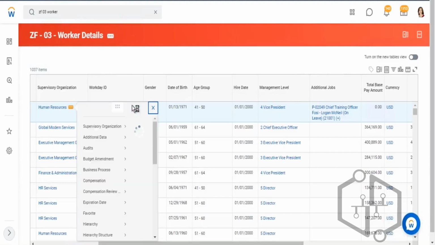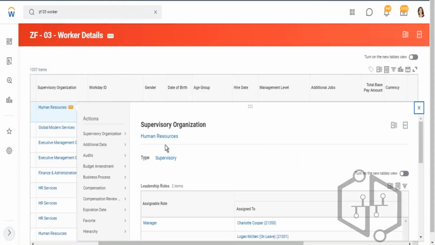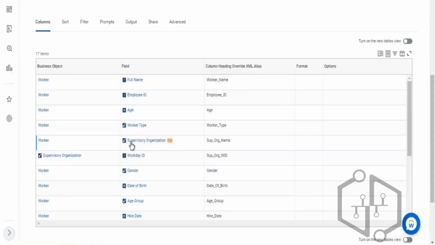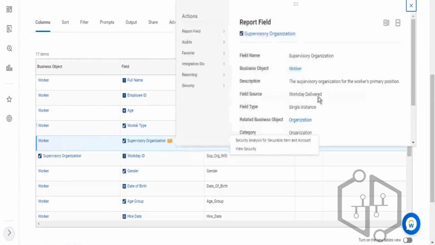Similarly, supervisory org here, this is an instance field. If I go to the additional actions, I can directly click here and it will take me to the details of the supervisory org. I can also perform a number of actions. I can directly edit the supervisory org and so on. So these are all fields and this is the icon. This is a single instance field or an instance field.